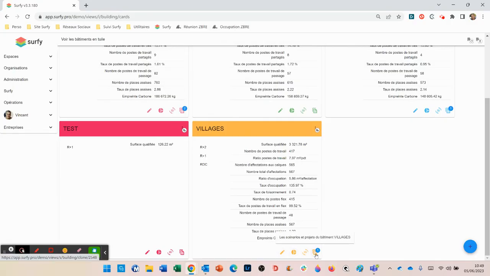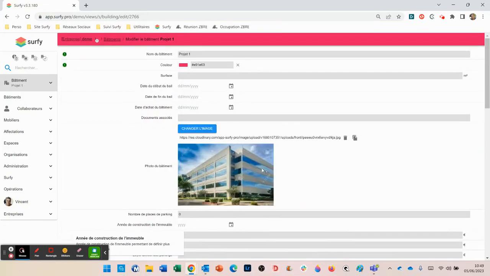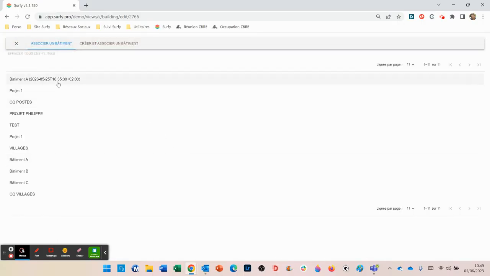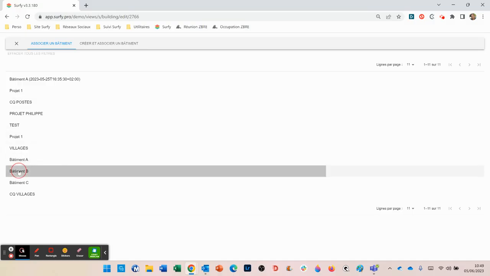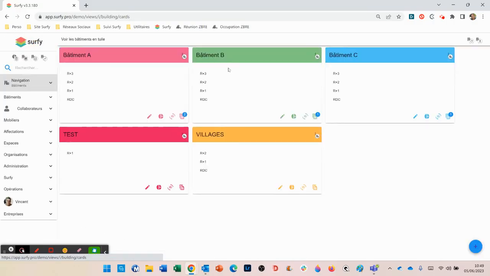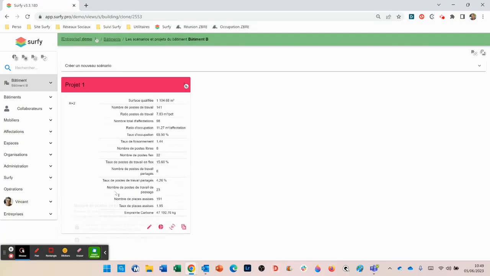Here, the small one indicates that there is a building behind it, the village building. And this is the project building 1. I can bring my project building 1 behind my building B. I save. And now the little one is behind building B, and indeed my project building is here.